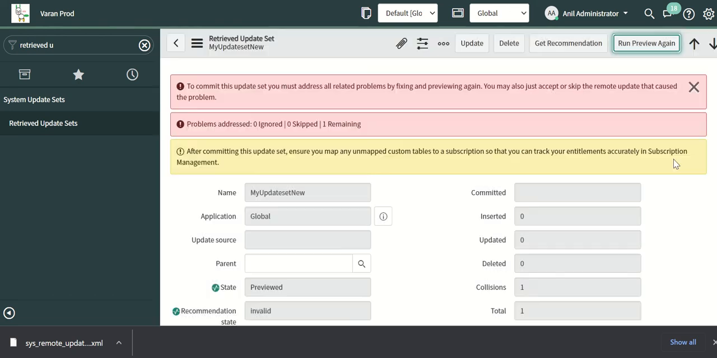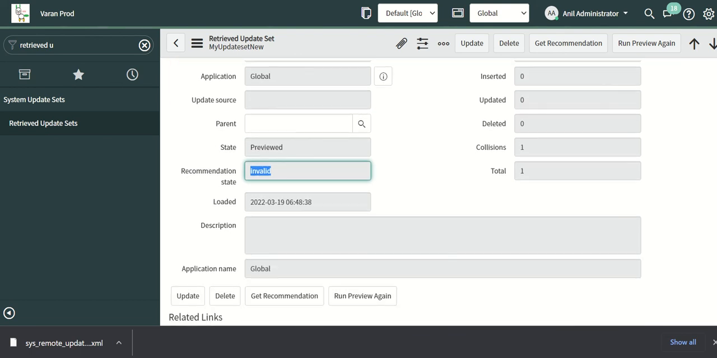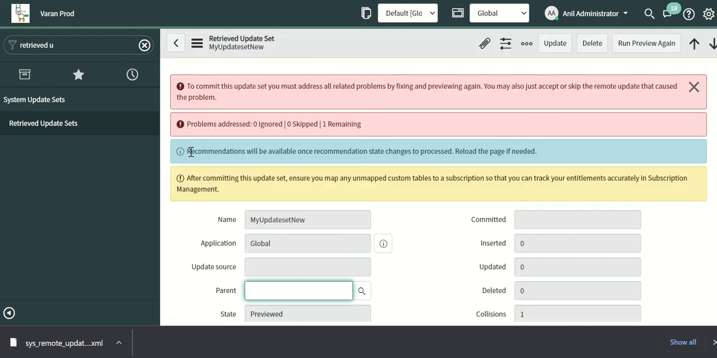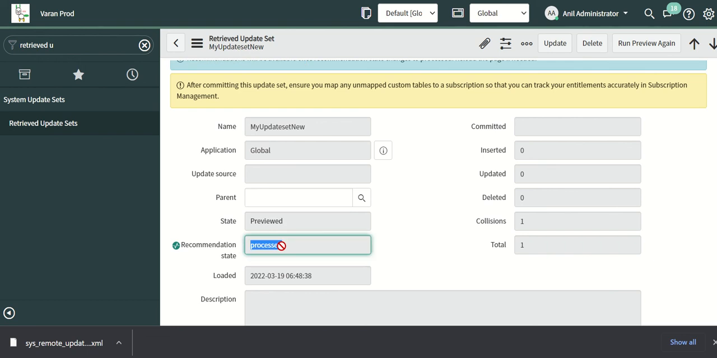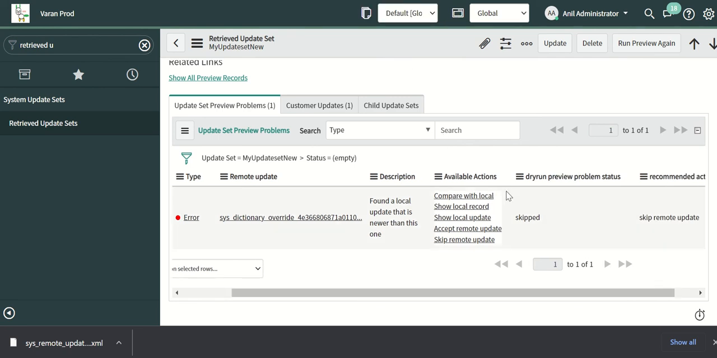When you do that, you'll see that the recommendation state becomes invalid, which means you need to run this recommendation before you can find out what the recommended action is. So we click on this get recommendation UI action. When you do that, you'll see an info message: recommendations will be available once recommendation action changes to processed. Reload the page if needed. So this is the field, and you can see it has moved to processed. And if you scroll down and refresh this list, you will see what action you have to take.